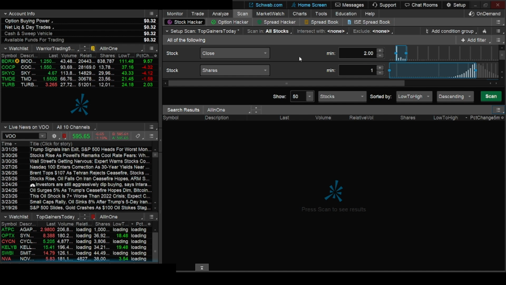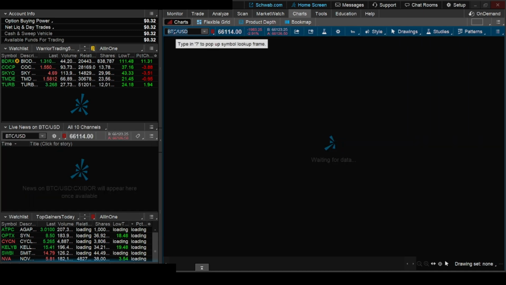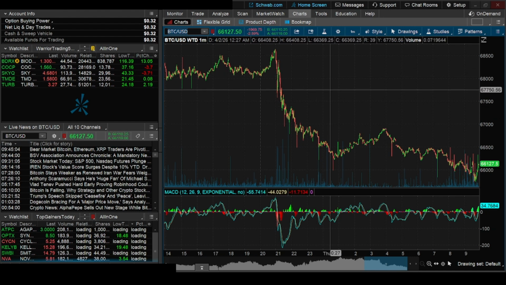After logging in, navigate to the Charts tab located at the top of the screen. You will see a search bar where you can enter the symbol for Bitcoin. The commonly used symbol for Bitcoin in trading is BTC/USD. Type BTC/USD in the search bar and hit enter. This will load the Bitcoin price chart, allowing you to analyze various timeframes and trends.